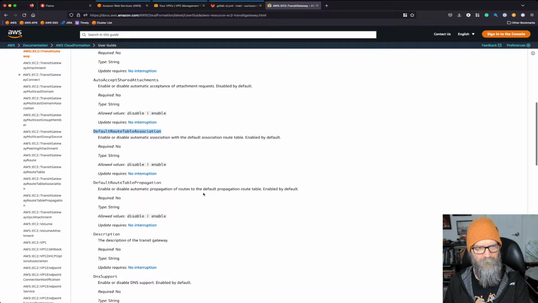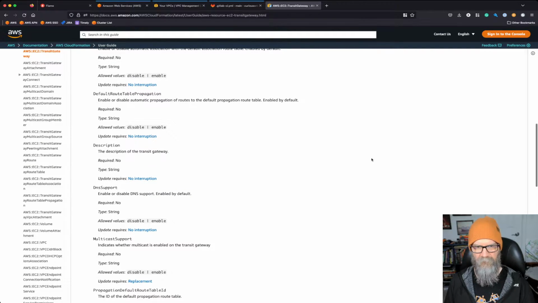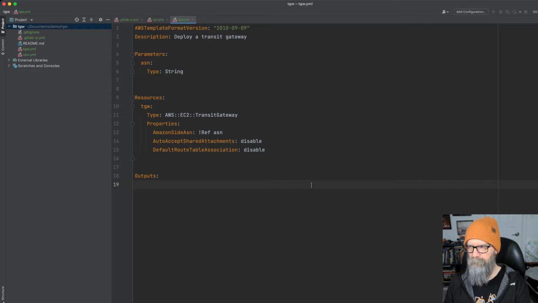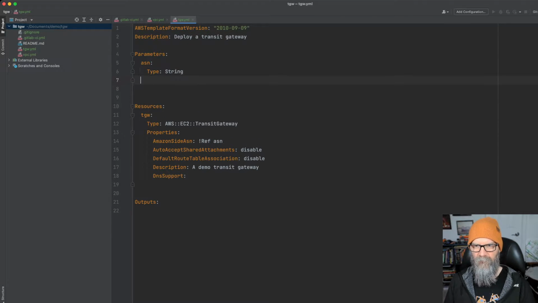Now there's another value here for default route table propagation. Enable or disable automatic propagation of routes to the default route table. Enable by default. This doesn't matter in our case because we're not actually going to use this, right? We're not going to have the default route table in use. A description, a DNS support. Okay, so let's add these. DNS support is enabled by default. I think we'll do this. You know, we should be setting these as parameters. So let's go like this.